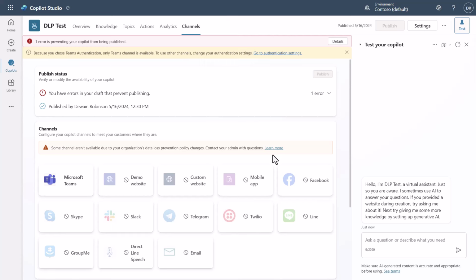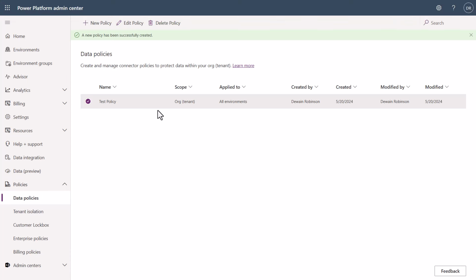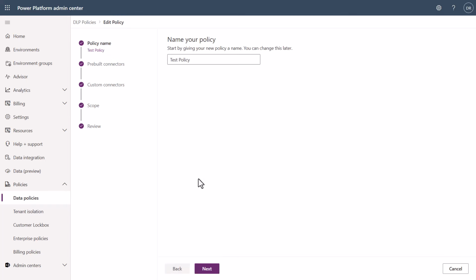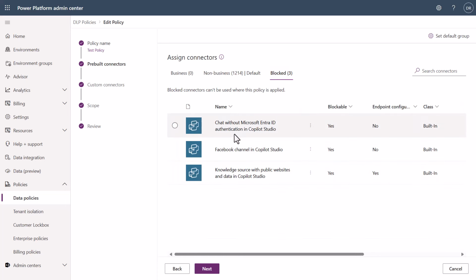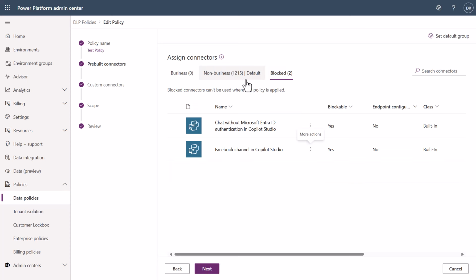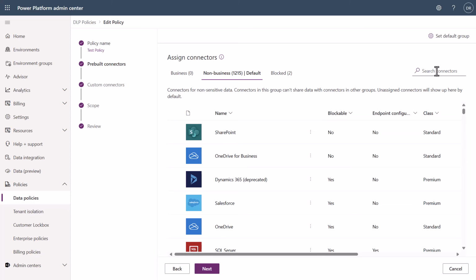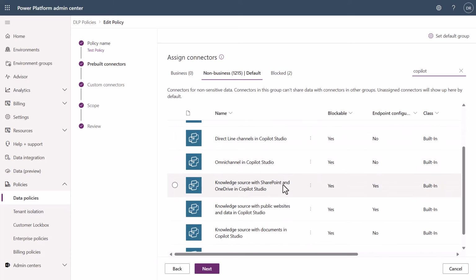So let's apply our policy slightly differently, because one of the things I want to showcase is the ability for us to go back in our test here. So let's make a change to the policy. We'll go in and edit it, and we'll say next, and then notice here where we had our blocked ones. I'm going to say let's keep these in place, but instead, remember we had the ability to do something beyond block. So I'm going to move this back to non-business where everything else is, and then I'm going to go in and say Copilot. Let's find the one for public websites right here.